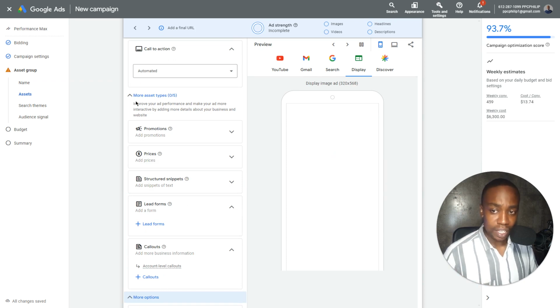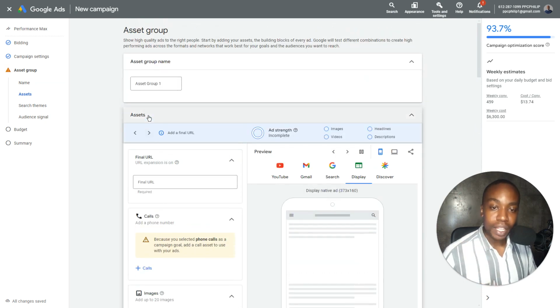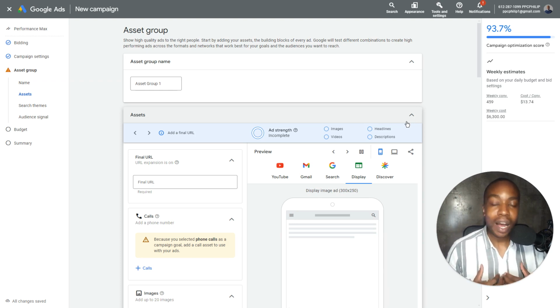When you see things like this, like "improve your ad performance and make it more interactive by adding more details about your business and website," when you're running Google ads and you're setting up your campaign, all this writing by Google is literally giving you a gold mine in terms of how the Google algorithm works. You want to know how the Google algorithm works? Who knows more about Google? I don't know more about Google ads than Google ads themselves.